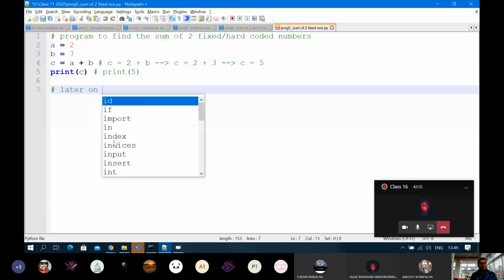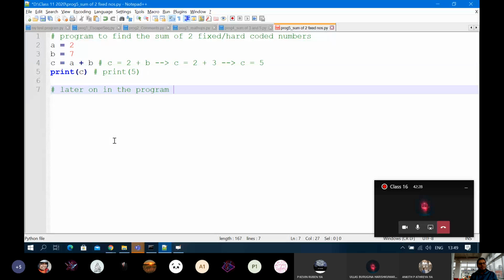Later on in the program, the values 2 and 7 and the result of 2 plus 7, that is 9, can be used separately, which normally was not possible.